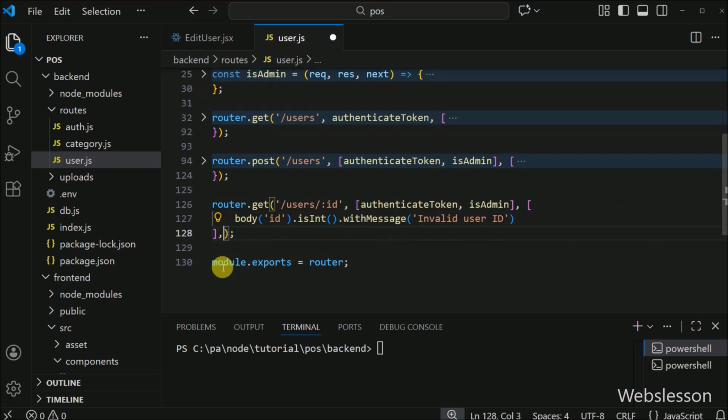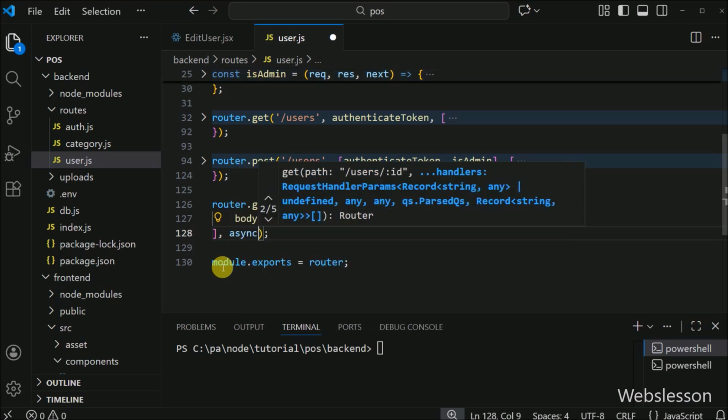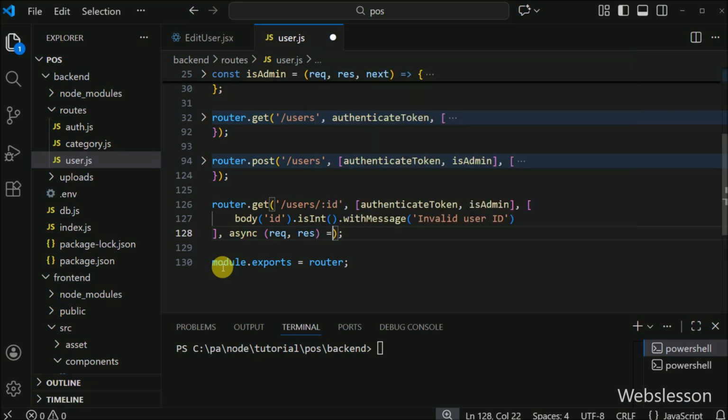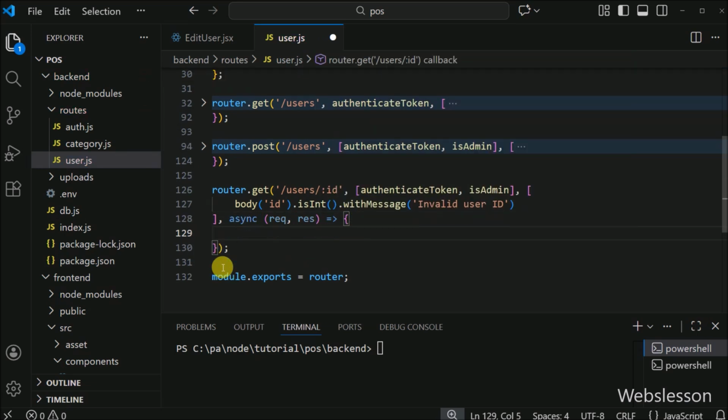After the validation array, we have to write an async arrow function with request and response parameters. So here, we have defined the main handler for the GET request, which is marked as async, to handle database queries with await, building on the validated and authenticated request.